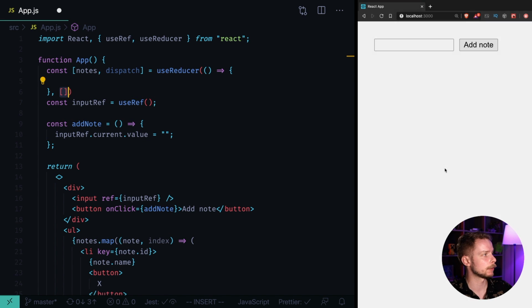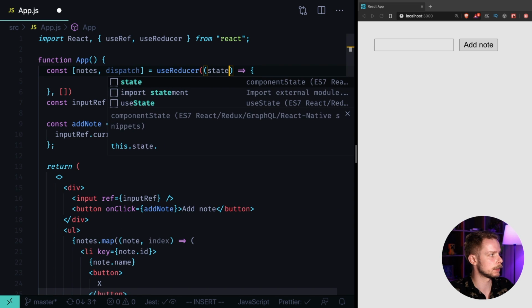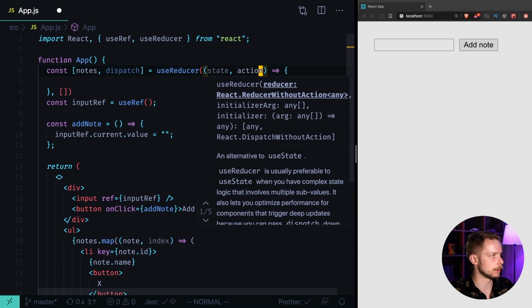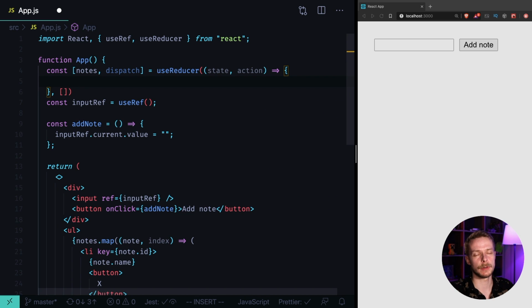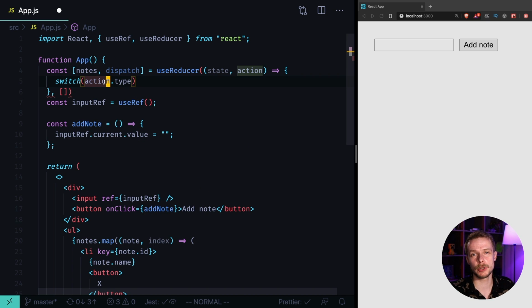Okay, now let's get back to the reducer function. Reducer function receives the previous state value and the action and returns the new state value. So we need to define the state argument and the action. Usually reducers are written using the switch case statements. We switch the action type. Actions are objects kind of like events, and they are required to have the type field, and they can also have the payload, which is some data attached to the action.